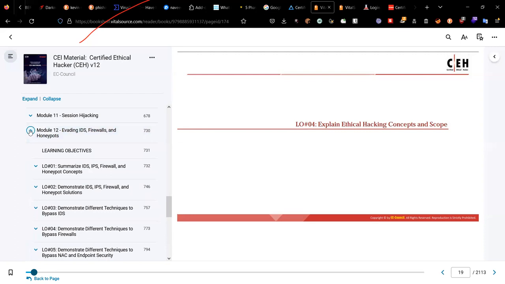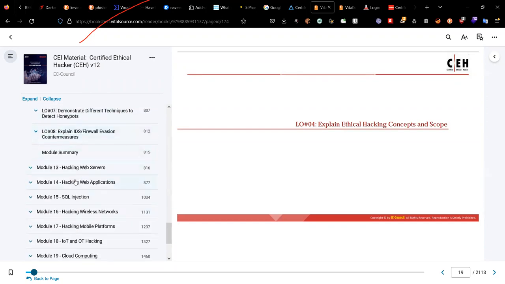Then we have evading firewalls and honeypots. This is really important. Whenever you go to a company, working as an information security officer or as a security analyst, there is definitely going to be a cyber attack. In that case, you have to put up a firewall, you might use an IDS, and you need to put honeypots to trap the hackers. There are a lot of things you need to study before you get into a company as a security analyst.